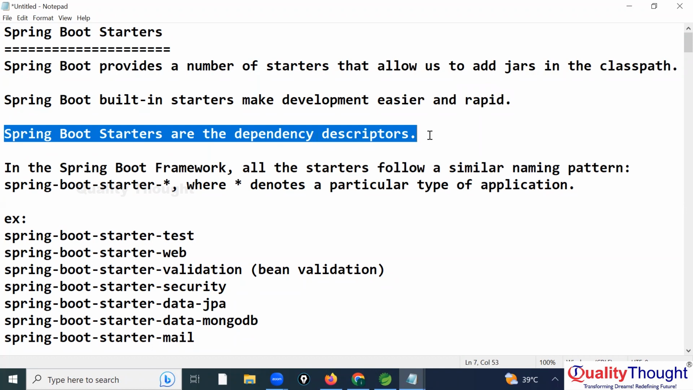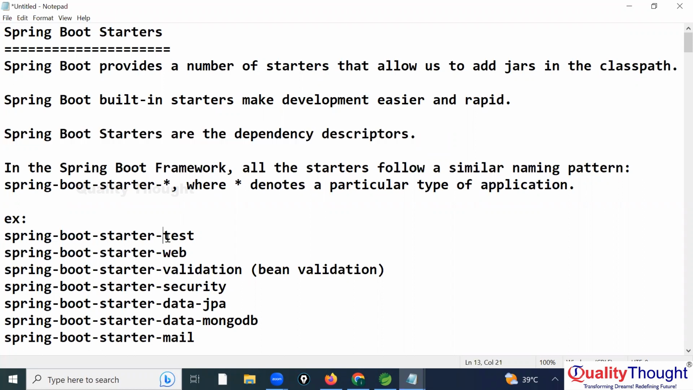We are telling we want web dependency. We want Spring Data JPA dependency. We want test dependency. We need Mongo dependency, MongoDB dependency. Like that, we are describing with this dependency descriptor. So everyone follow the naming conventions like that only. Last, test, web, validation, security, data JPA, data MongoDB, mail. So these are the predefined built-in starters naming conventions.